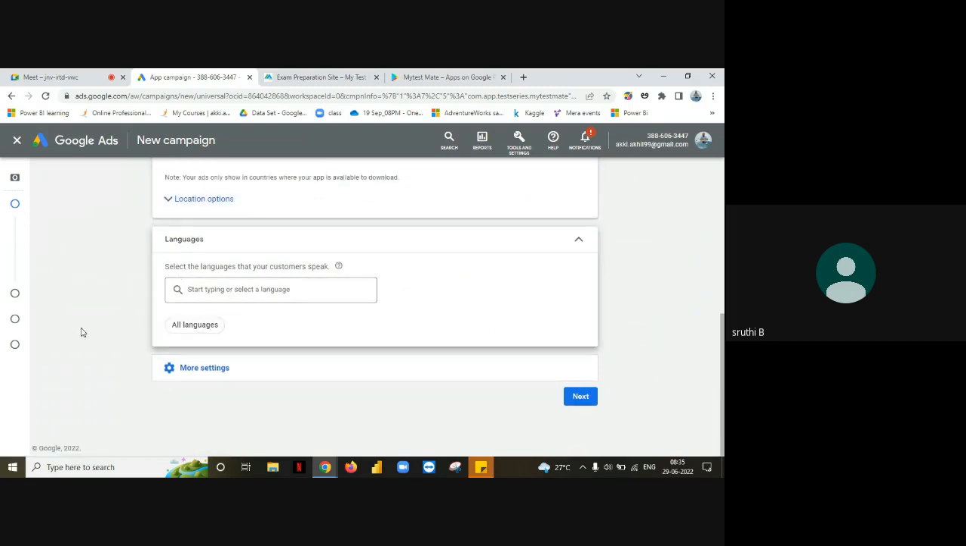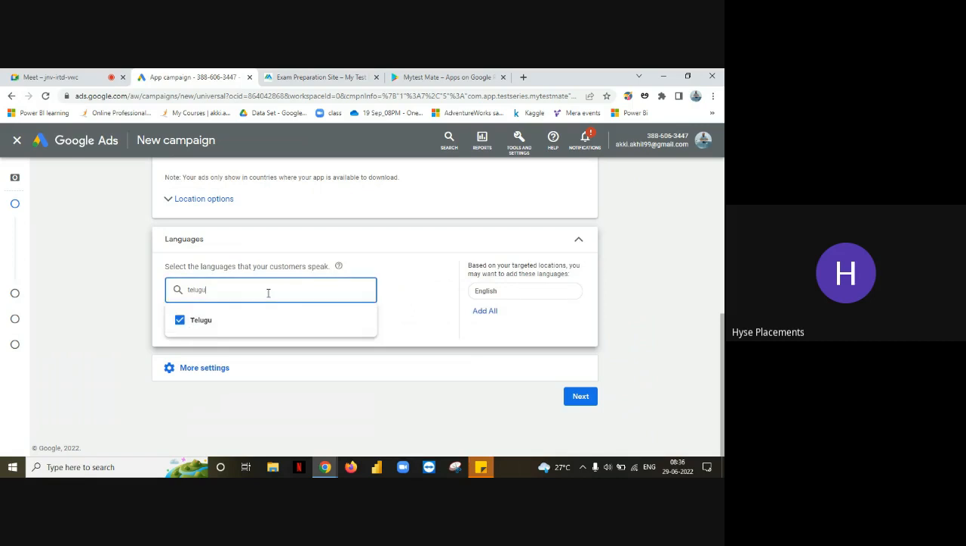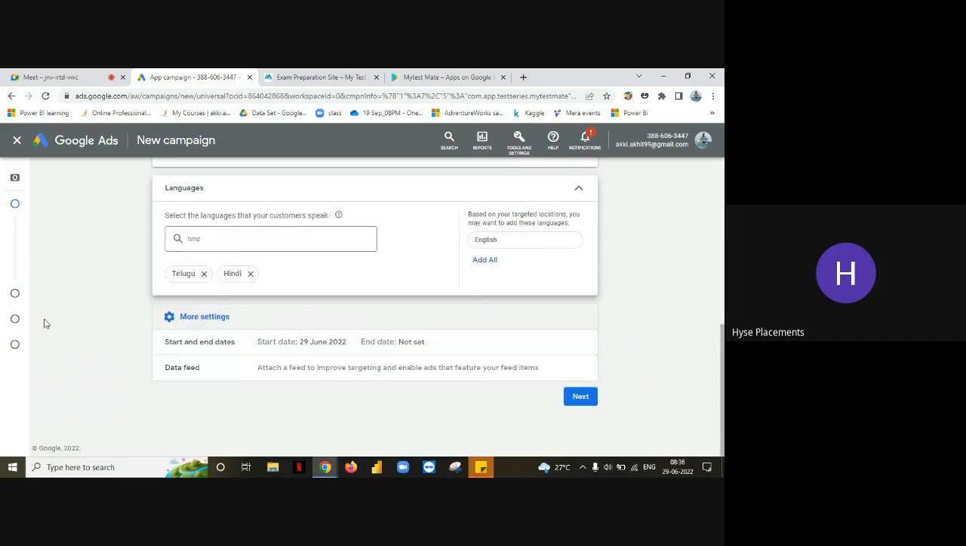Telugu and English. But in Hyderabad, they speak Hindi also. Yeah, Hindi also. That also you can give. Or it's better to use Telugu and Hindi rather than English, if you want to be more specific. And try to create one more campaign and keep only English. Then you can understand which language is giving you good results.